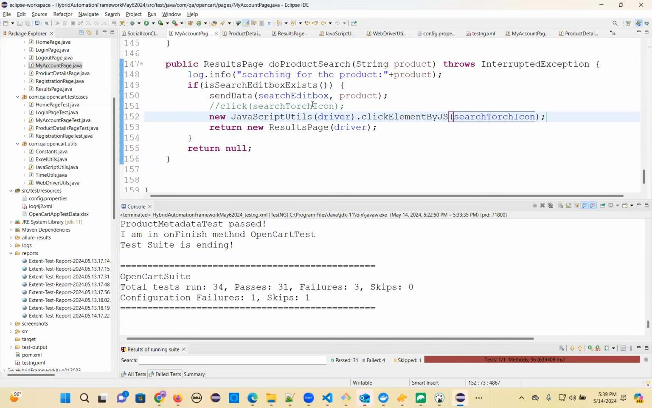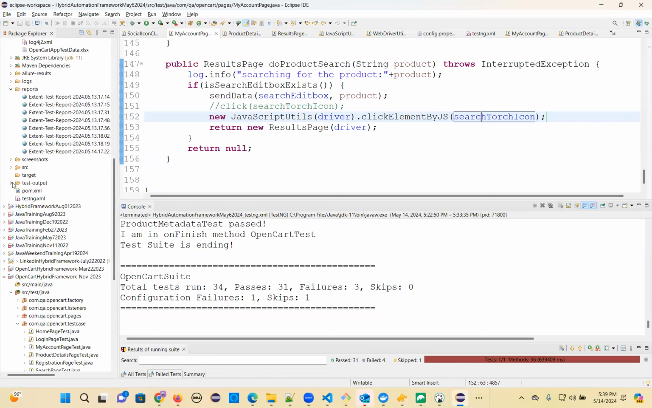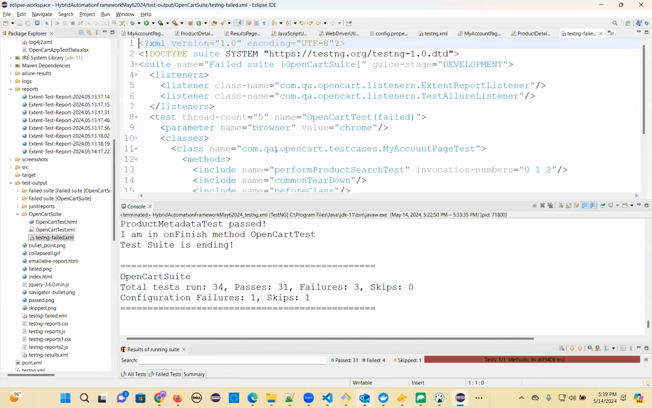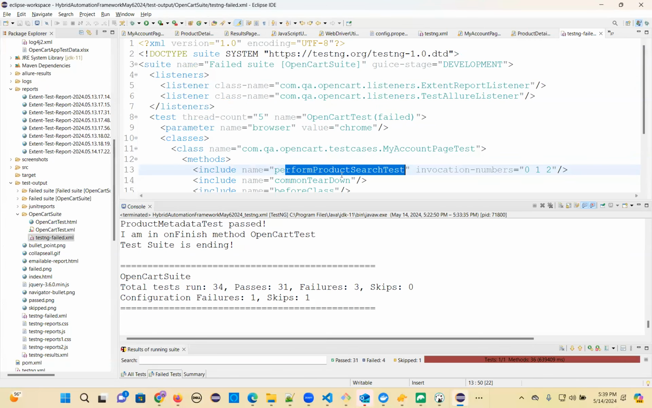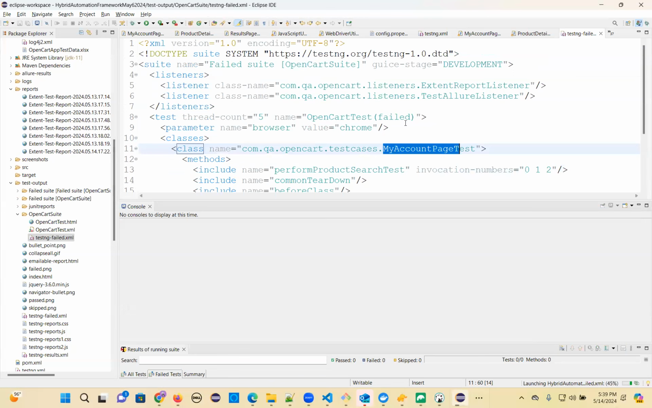So any element that is obstructing, if you handle this, it will work. Definitely it will work. So that's the one thing. Otherwise, you can run now. I think failed test cases you can execute now. You can say failed test cases, right? Before method perform product search. That one failed one only it pulled from my account page test. So we just resolved that issue. It's run as a TestNG suite.